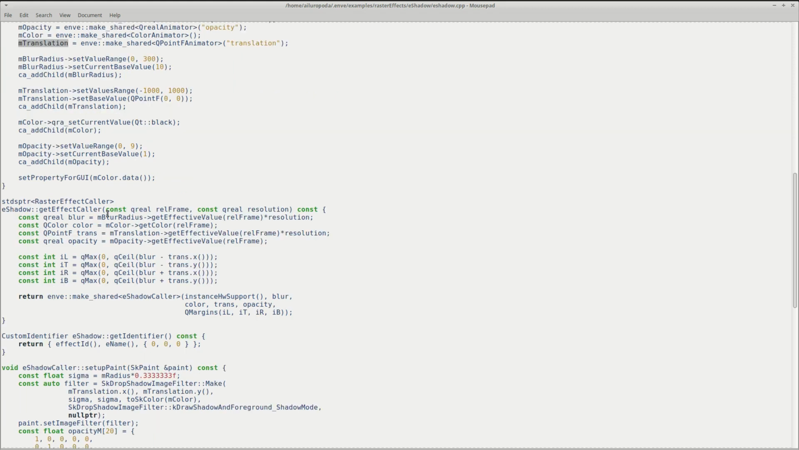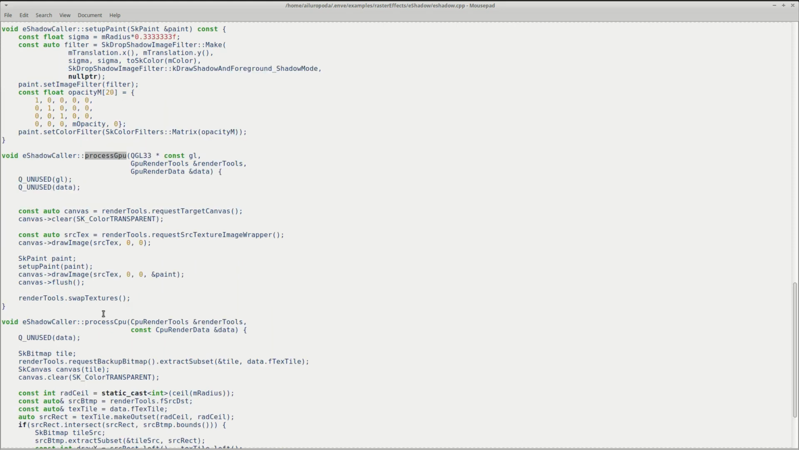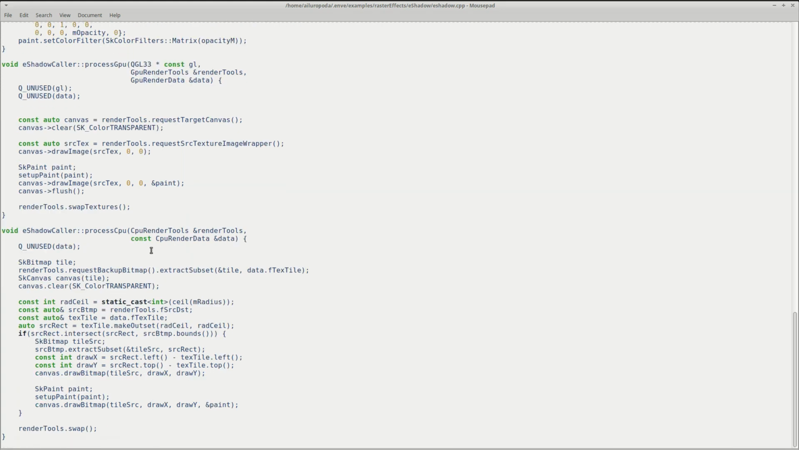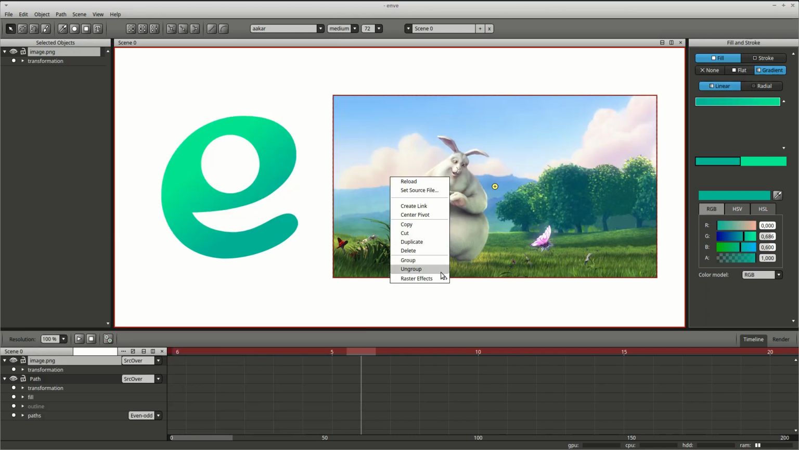Below, we have a function responsible for gathering all property values at a given frame, and passing them to a newly created object that will apply the effect. The effect applier has two separate implementations, one for GPU processing, and the other for tiled CPU processing. Let's move the e-shadow file, so that we can use it. Enve loads newly added effects at runtime, there is no need to restart.